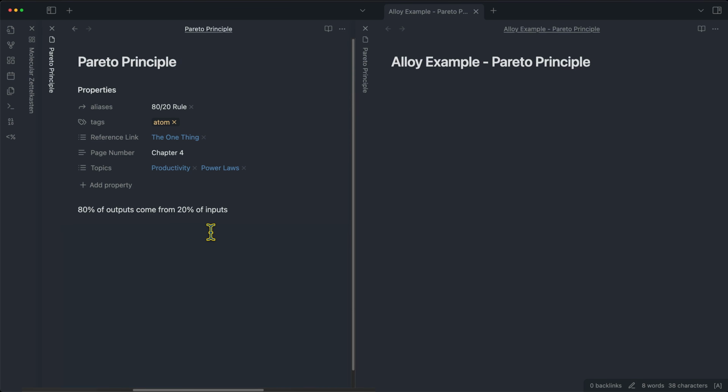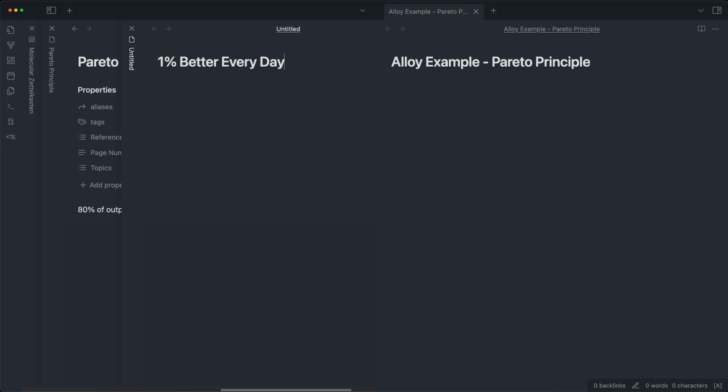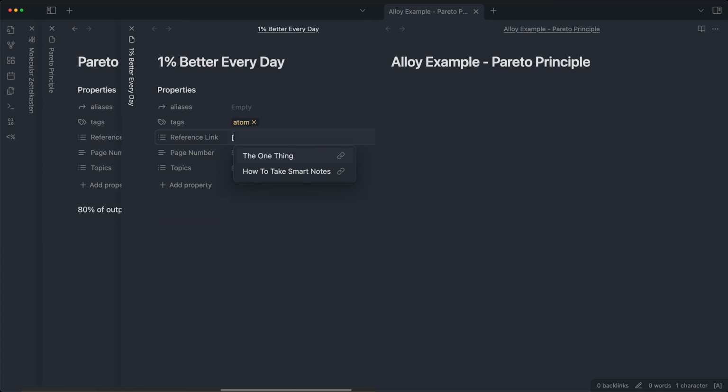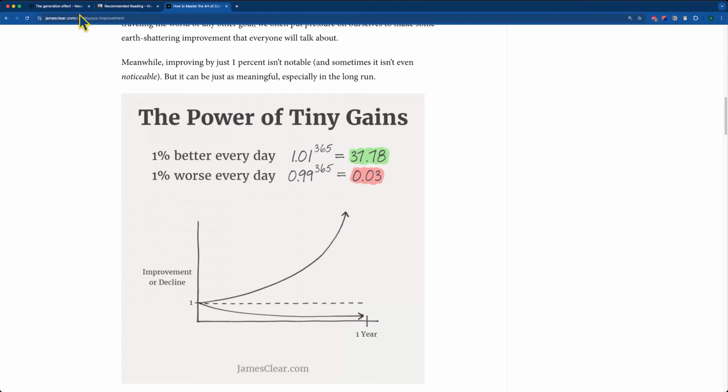And this brings in another one of my favorite concepts, the concept of 1% better every day. This concept comes from the book Atomic Habits by James Clear, and he refers to this as continuous improvement. And the concept is that if you operate in a way that you can get 1% better every day at something, that compounds over time. It's the power of tiny gains, so that you would be 38 times better at whatever that thing is than you would be if you had done nothing.